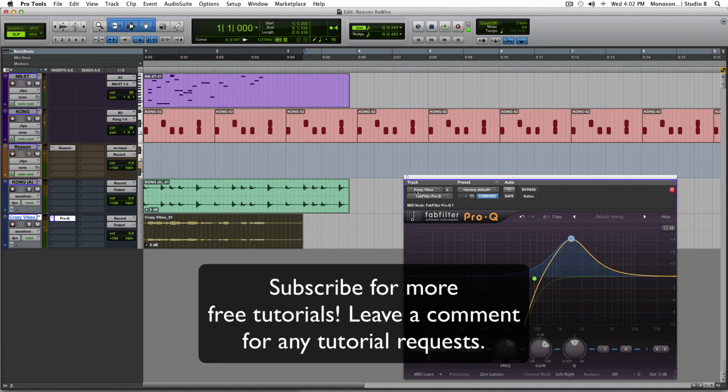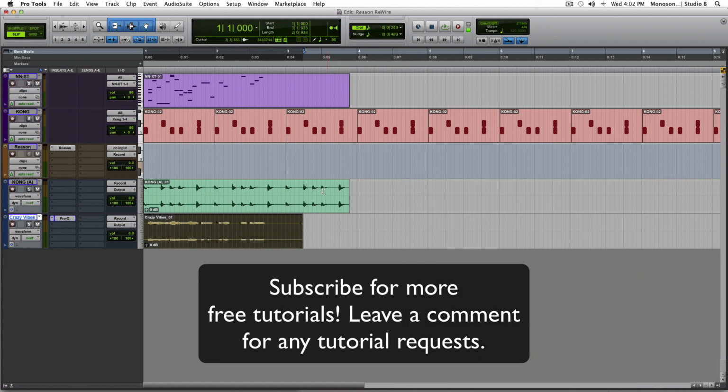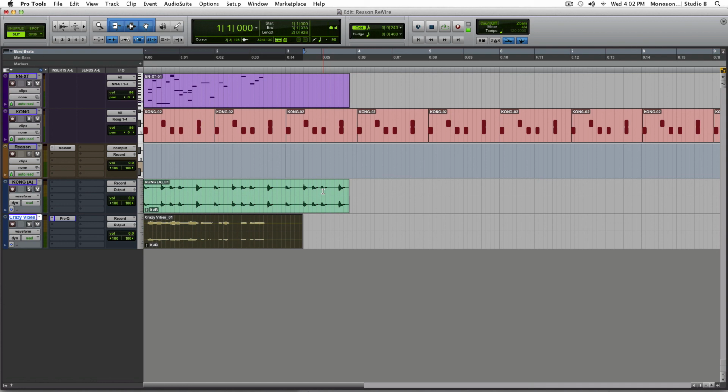So that's basically the gist of using Reason with Pro Tools, and it's really useful, I feel, because there are a lot of cool sounds in Reason. And just remember, make a new MIDI track for every instrument you make in Reason, and bounce it down to audio separately when you're done if you want to get around to mixing.